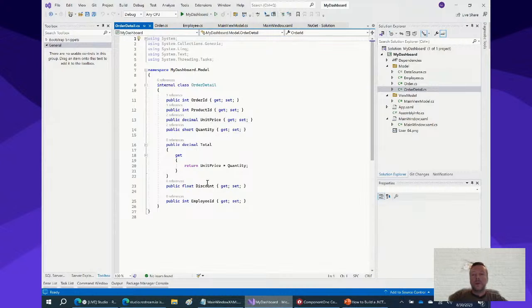Then there's the price, the quantity, and the discount. So I'm adding a custom field here called total, which is the unit price times the quantity. Now, technically, maybe I should include the discount in that calculation, but for this demonstration, I forgot about that.